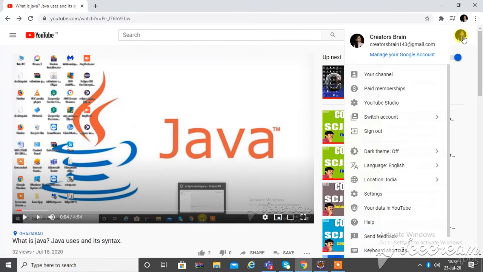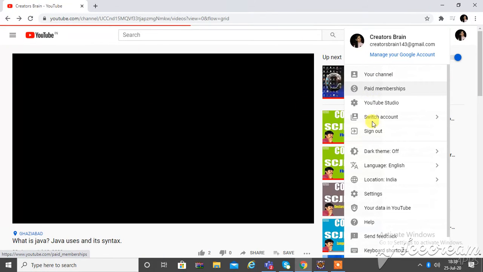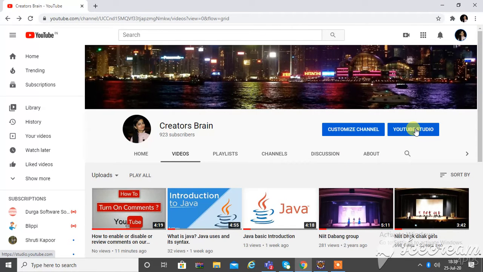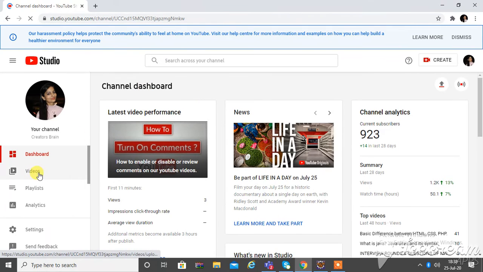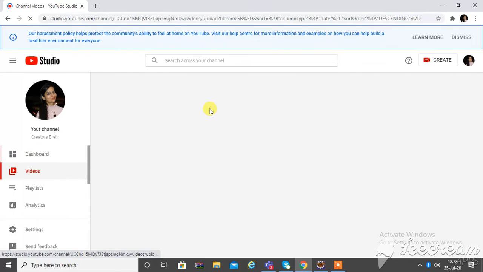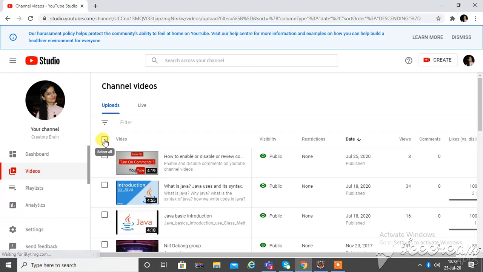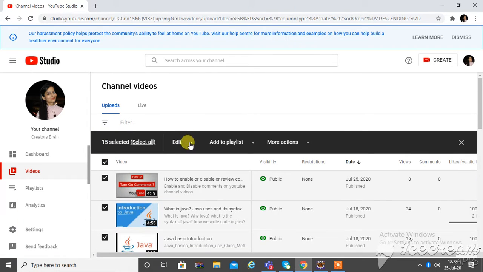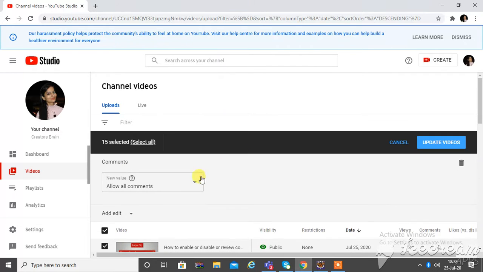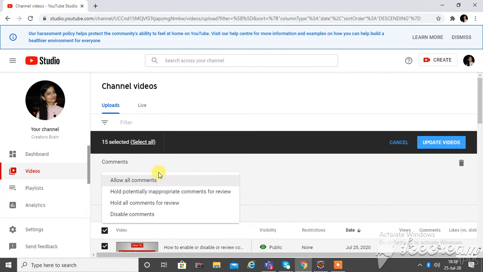Now for the second trick, first of all go back. The second shortest trick is click on YouTube Studio. Click on videos and then click on select all videos. Here you will see the edit option, then find comments, and then find all the options. Okay: allow all comments, hide potentially inappropriate comments for review, hold all comments, disable comments.